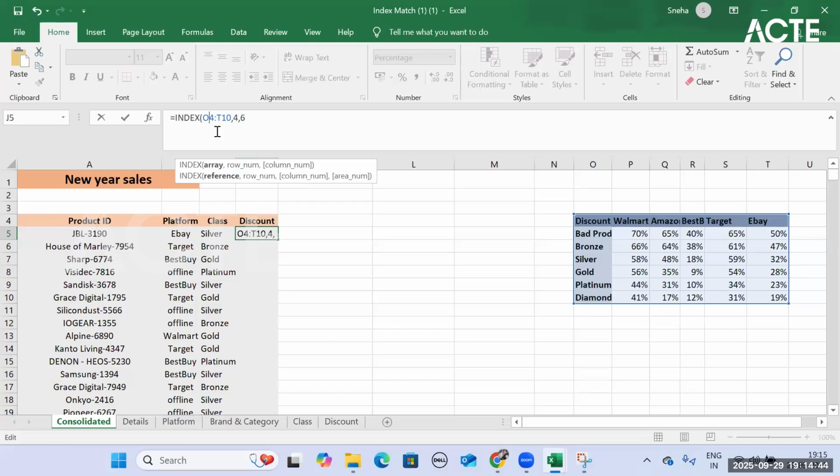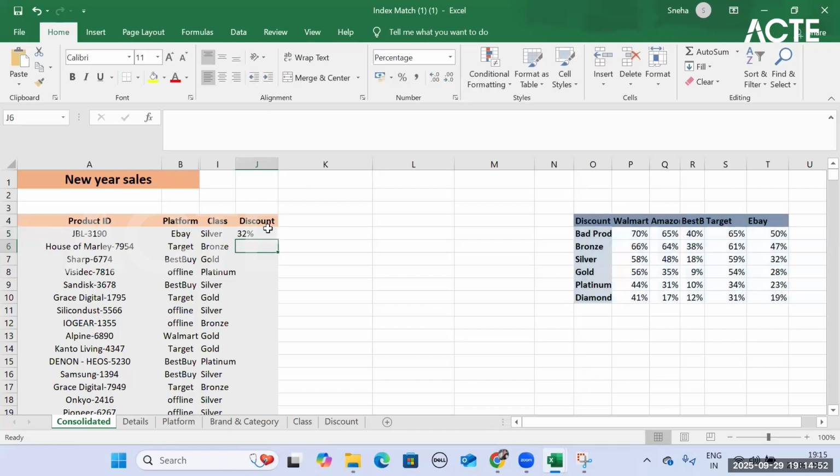Fn F4, Fn F4. Okay. So if I do that, I will get the correct 32%. This 32% only, right? Yes, ma'am. That is the reason we use index. When we have multiple things to take care of, then we can use index. Let us automate it. Okay.